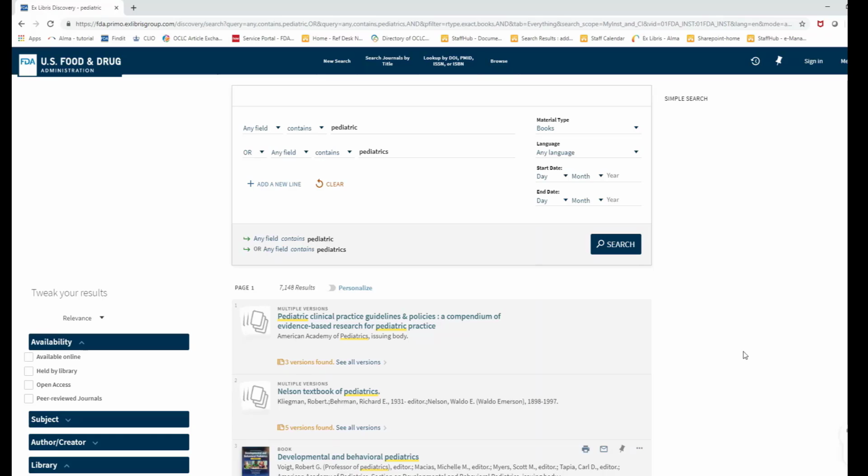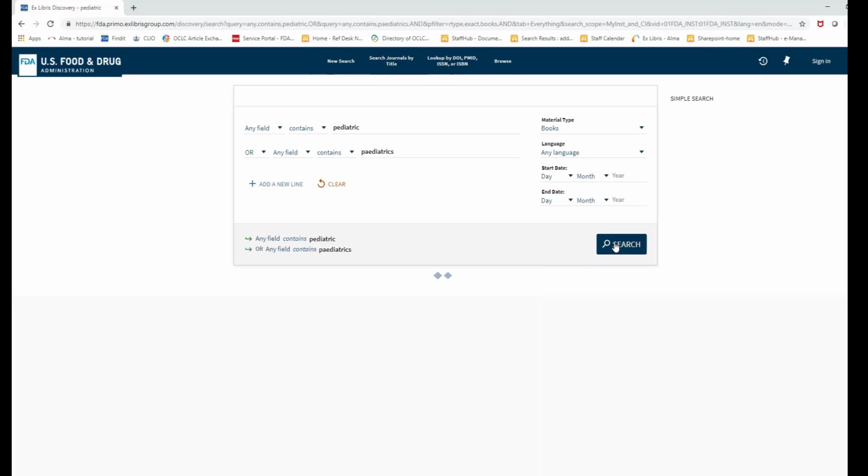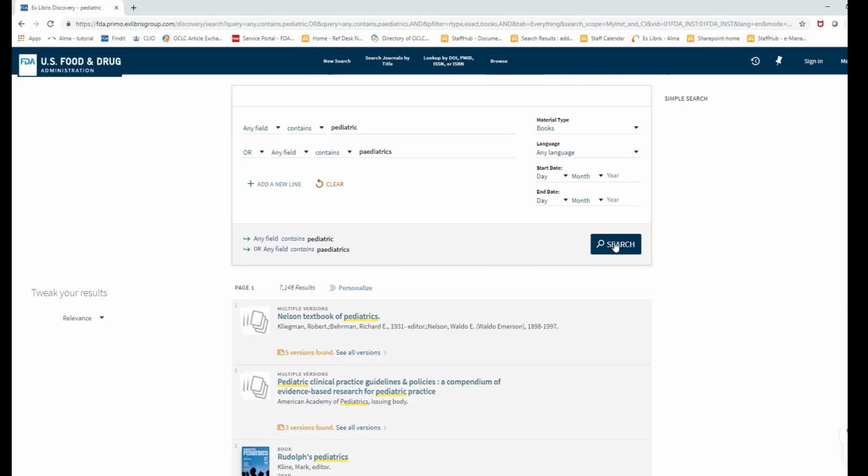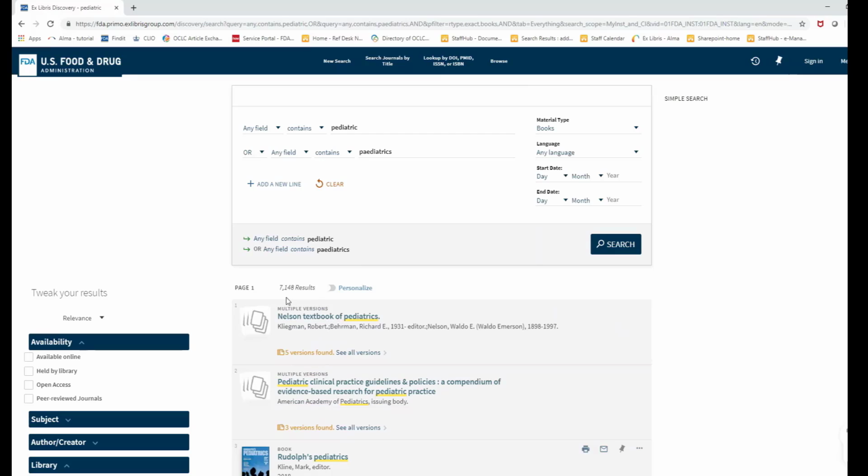7,148 results. I wanted to show you that if we change the spelling to a British spelling and put an A here, pediatrics, the result is the same, 7,148 results.